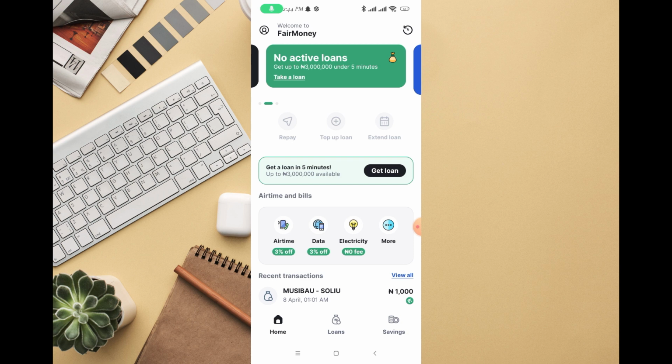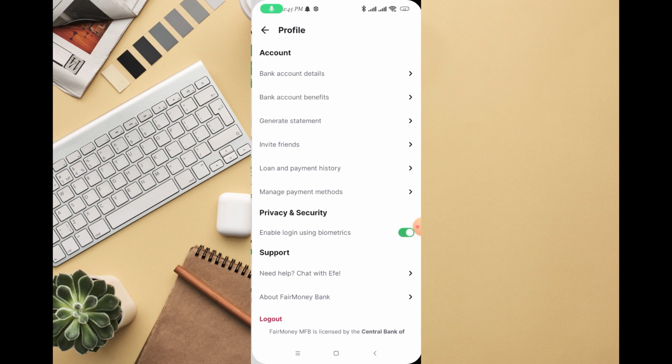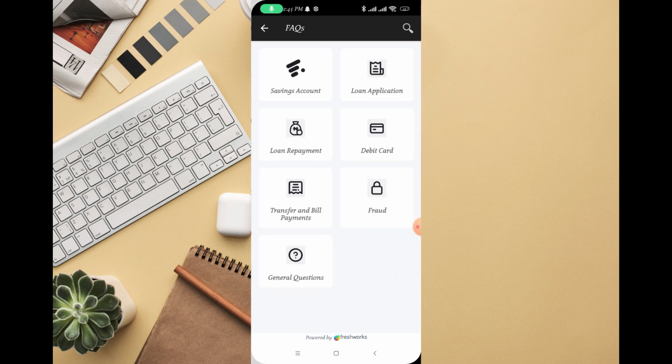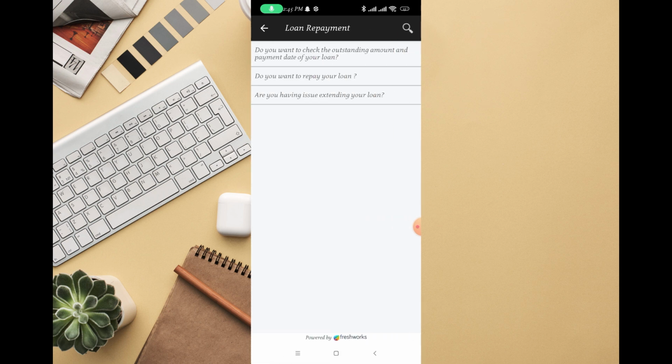And if this method doesn't work for you, you can click on the top left icon where you see welcome to Fair Money. Once you click on that, scroll down to support and you see need a chat with FA. Just click on that, then you can see loan repayment right there. Click on that loan repayment, then you see do you want to repay your loan. So just click on that.